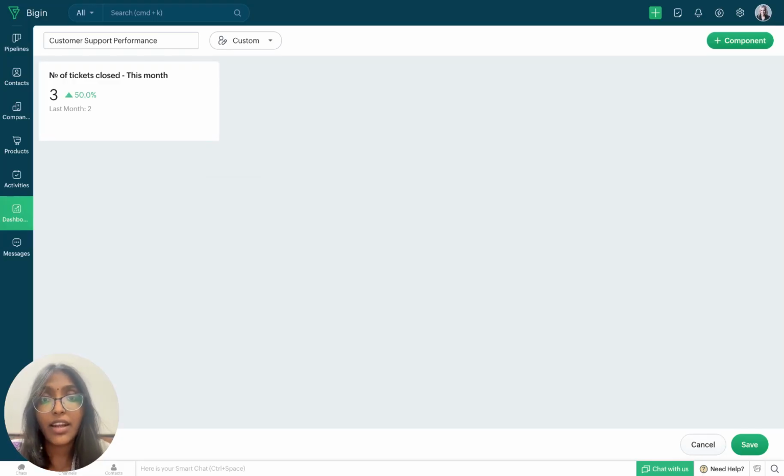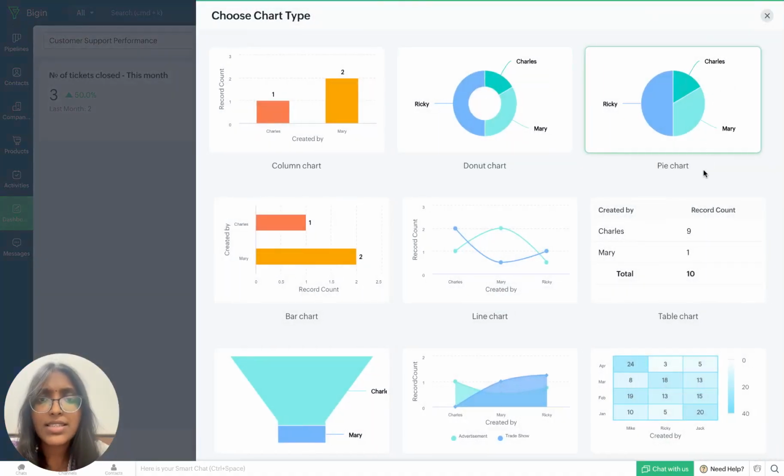How about we create another dashboard component that will help them monitor the performances of individual support agents? In order to do so, we can click on the Add Component button and select Chart. Charts are basically a visual representation of the data present in different modules. They will help you pick out patterns and trends more quickly, get quick insights, and even compare the performances of different team members. You can choose a chart type based on your liking and requirement.